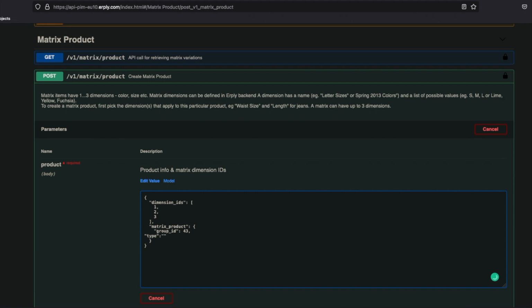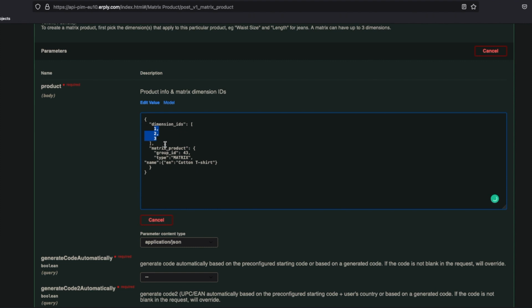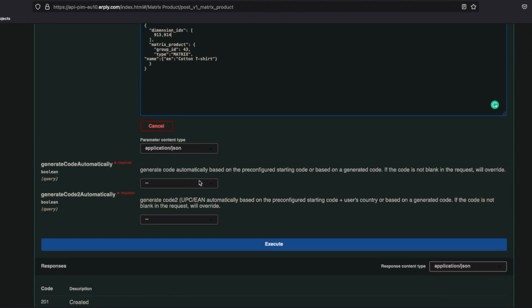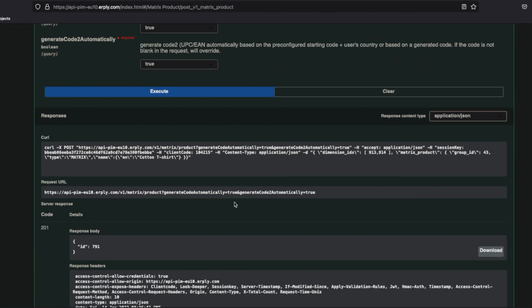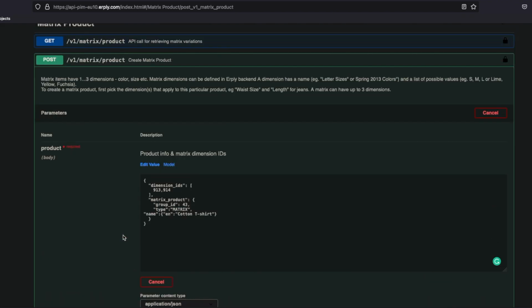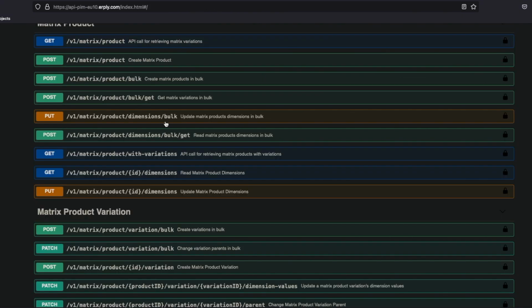We specify the type that has to be matrix and the name, as well as the dimension IDs. The size was 913 and the color 914. Let's generate the product codes automatically. The ID of the created matrix product is 791. Now we can create the variations.